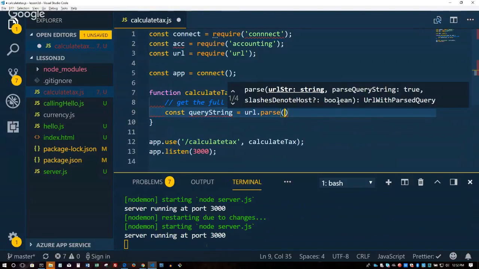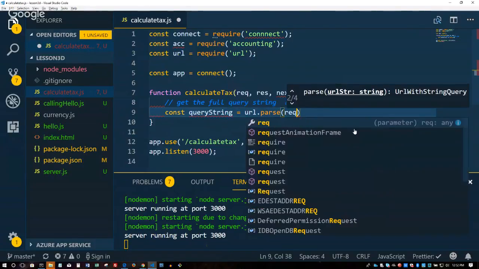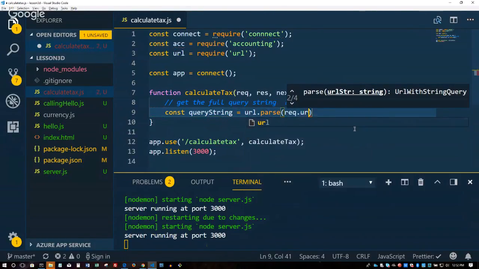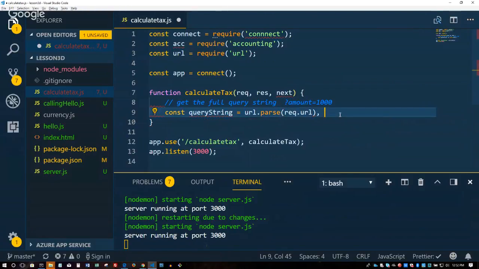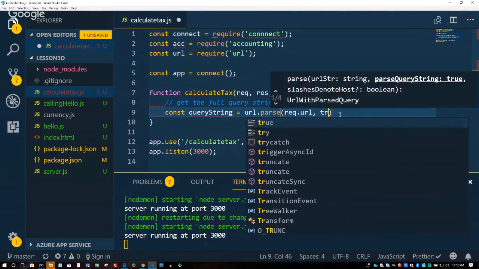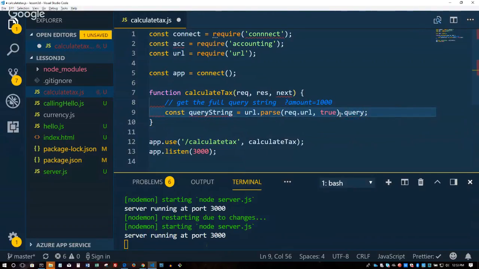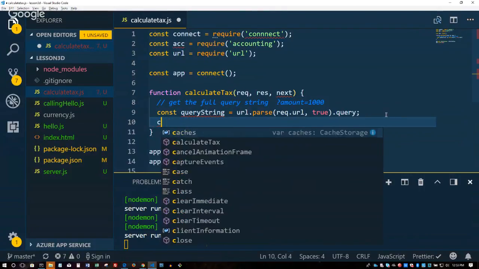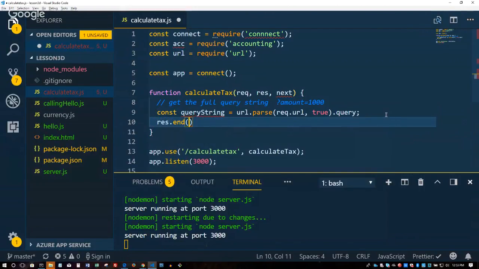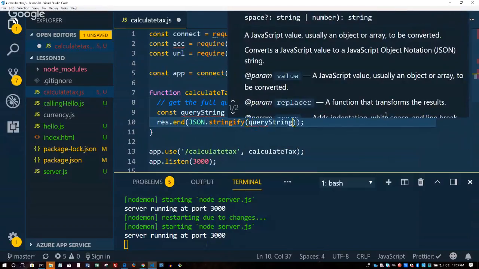Okay, and then I'm going to say, look at the URL that was typed in the browser. How do I say that? I say, look at the request object and look at the URL. There's another parameter here, called true. Say true, and then .query. So if you were to console log right now, this actually, I'm going to say res.end. Oh, don't type this in, just for curiosity's sake. Let's say res.end JSON.stringify, and I want to know what I just got.